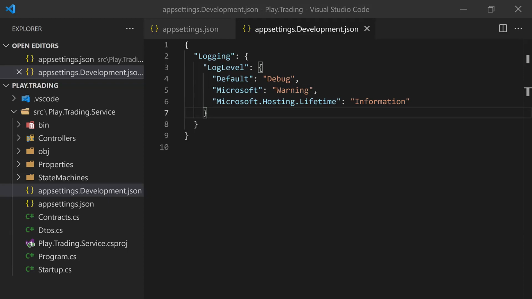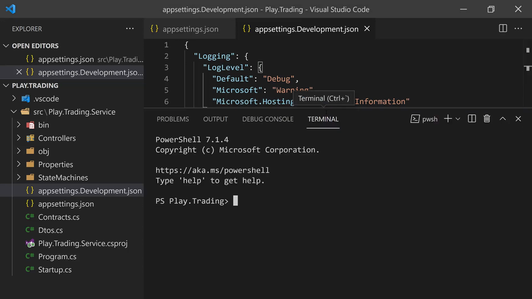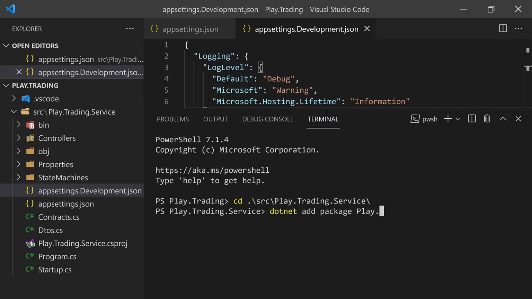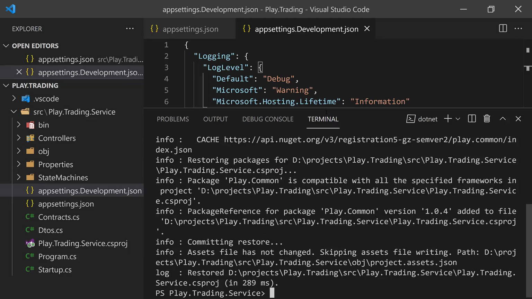The next thing that we need to do is to add a few NuGet packages so that we can use a few required classes in our startup class later. So I'm going to just go ahead and do Ctrl J to open my terminal. I'll switch to src Play.Trading.Service, and then I'll do dotnet add package Play.Common. Remember, this is where we have all of our common libraries, which include methods for MongoDB, RabbitMQ, and authorization.